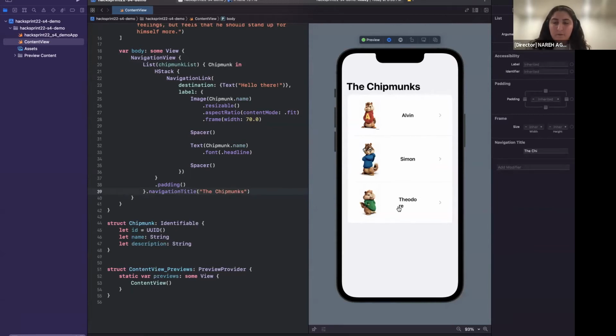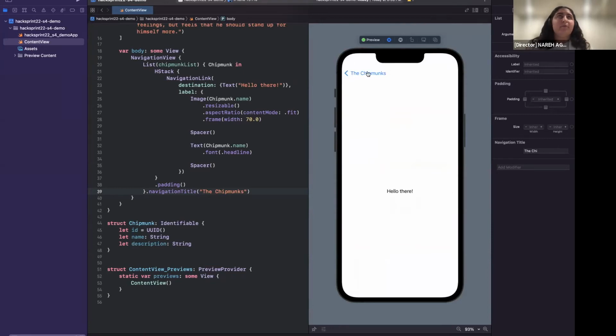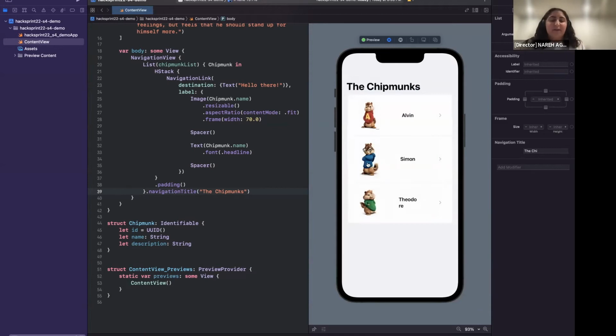Cool. So as we see now, we have this title that says the chipmunks. And what's really beneficial about this is that if we click on here, the redirect button no longer says back. It says the chipmunks now. And this can be kind of helpful in case a user gets lost and they don't know what they just clicked on. They can go back and view it again.